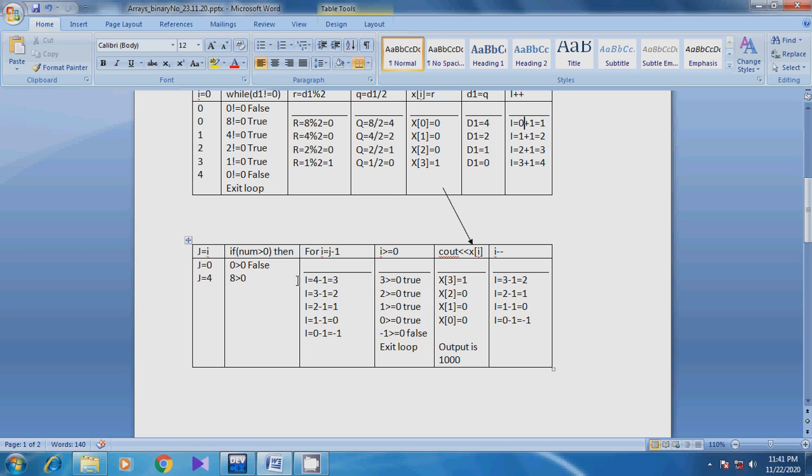So here I equals to, what is the value of j minus 1? Initially j equals to 4, right? So 4 minus 1, which becomes 3. So now 3 is greater than 0, right? I is greater than or equal to 0, which is true.